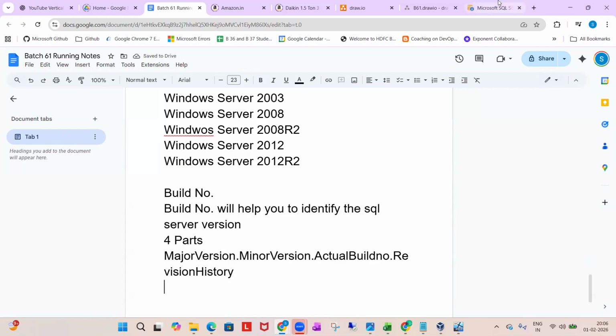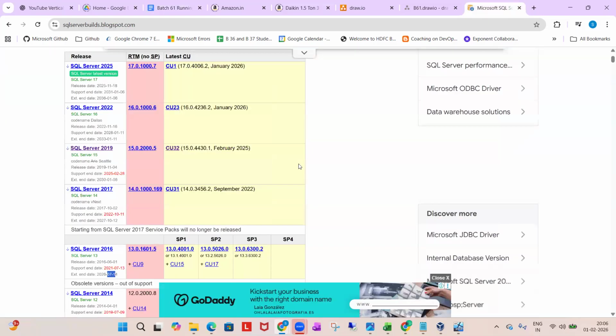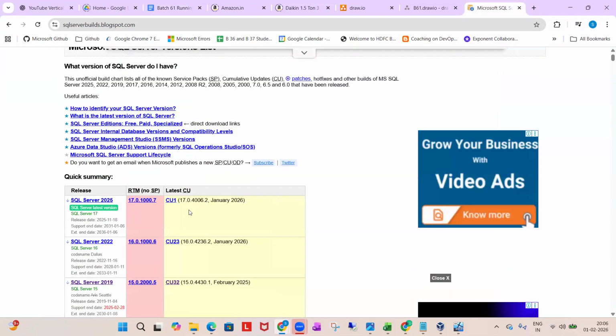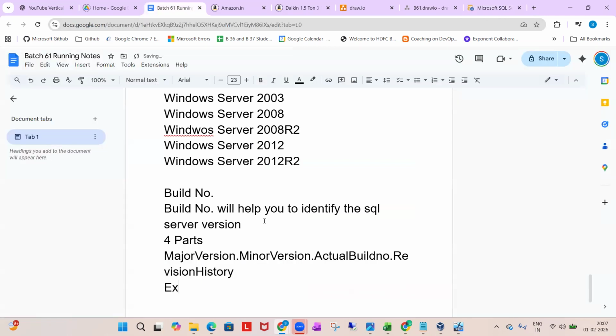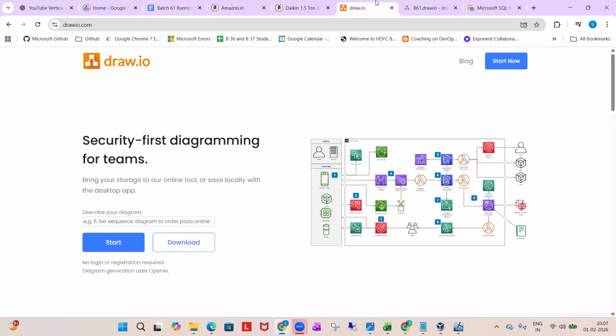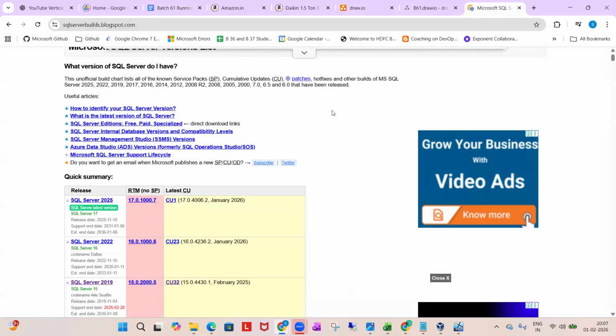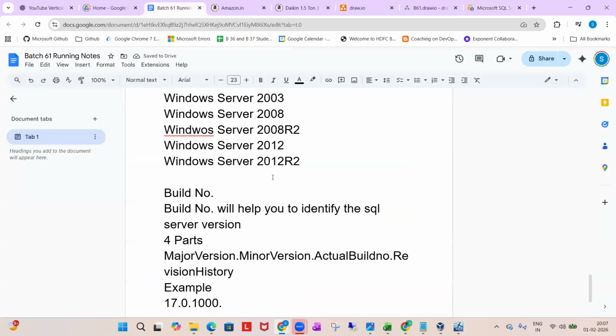Let me show you like this. If you see here, for example, let's go with the latest version, SQL Server 2025. This is how it looks like: 17.0. 17 means the first part. 17.0.1000.7. Okay, 17.0.1000 dot how much? 7. Okay, dot 7.